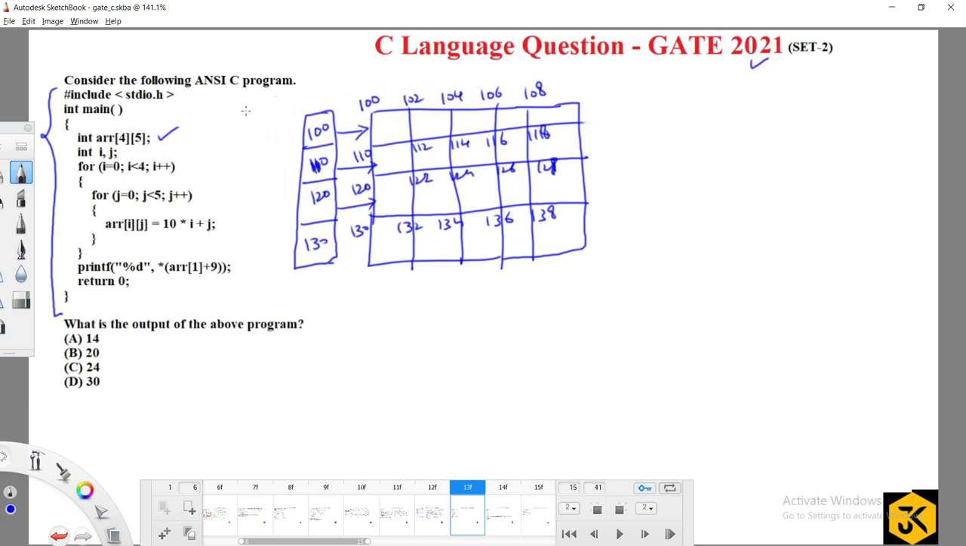Okay, and you know this array name is arr. It will be pointed like this. Assuming that this address is 500, then this address is 508, this is 516, then this is 524. Okay, fine. And now this is 500.